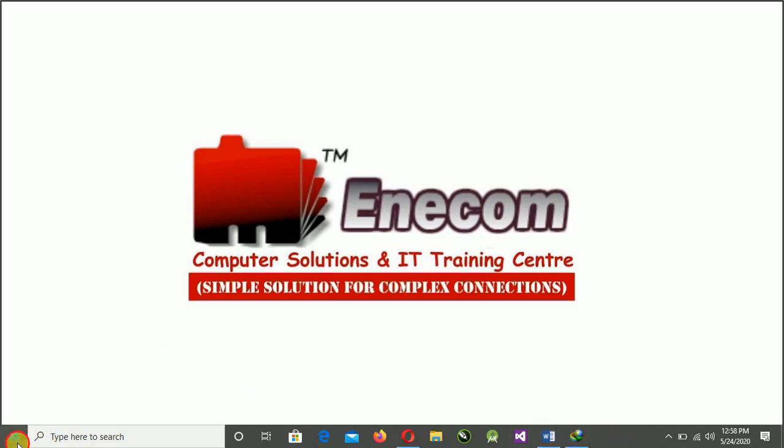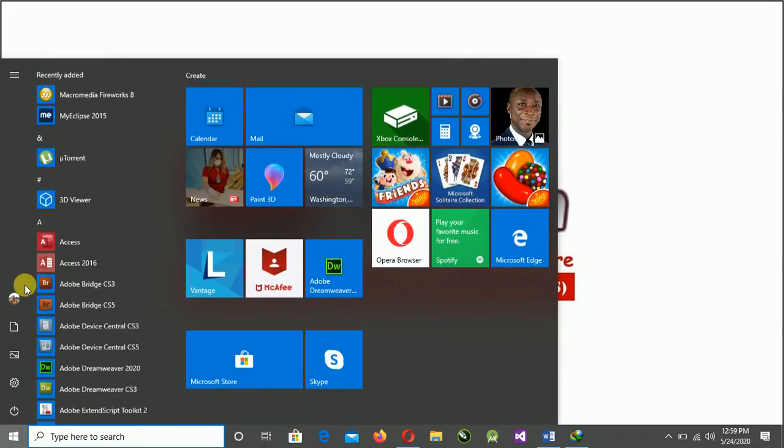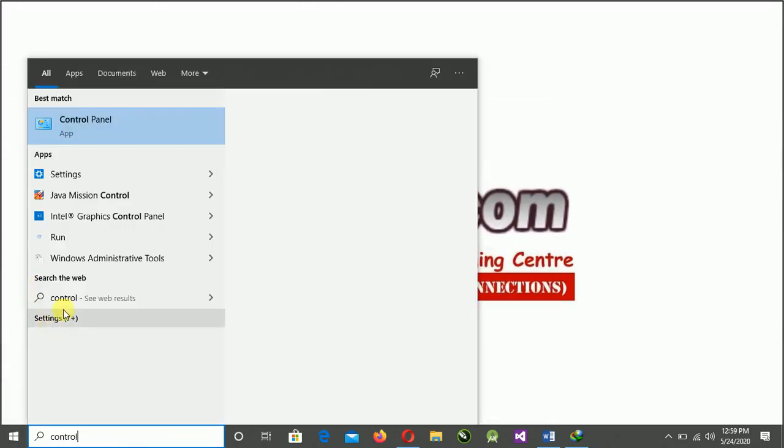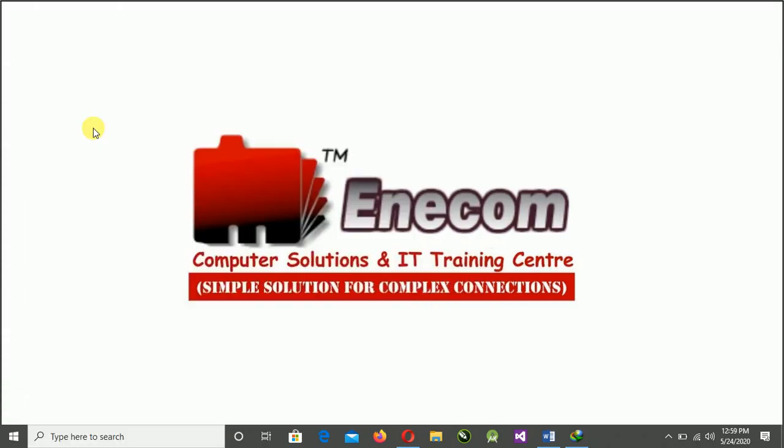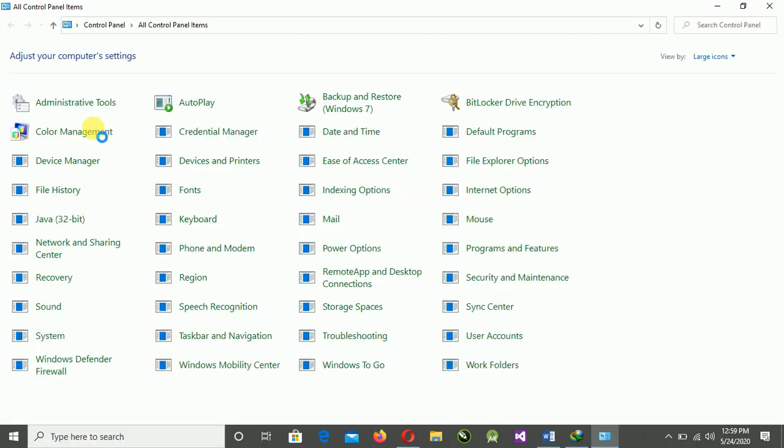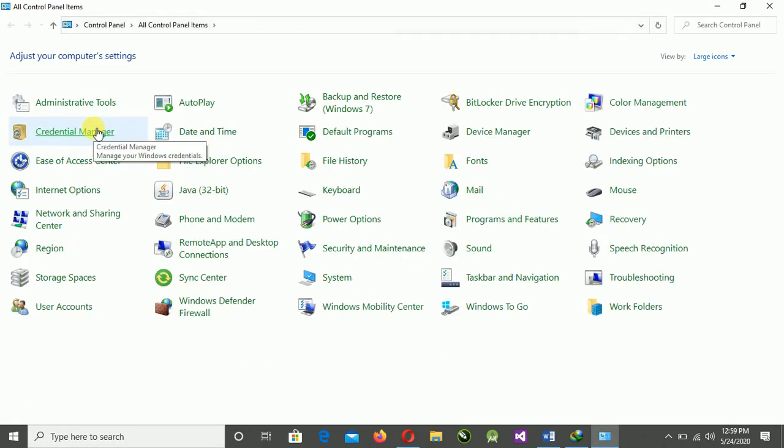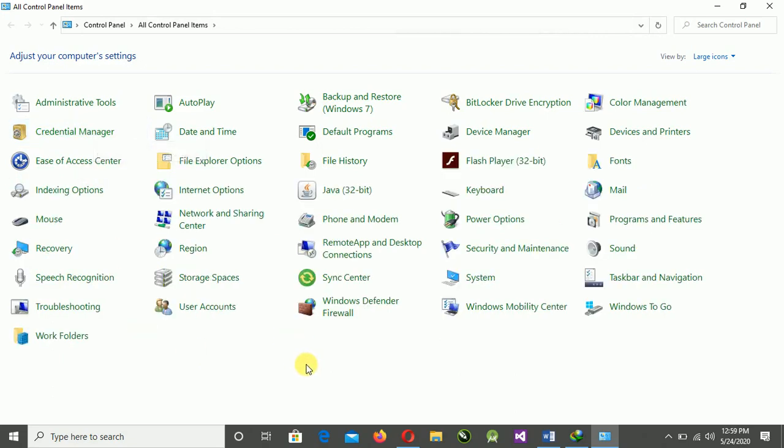So let's start with our control panel. As usual, control panel contains all those settings on this system. Whatever you want to do, you just have to go to control panel and pick it there. So this is my control panel interface. So we'll be going to user account.